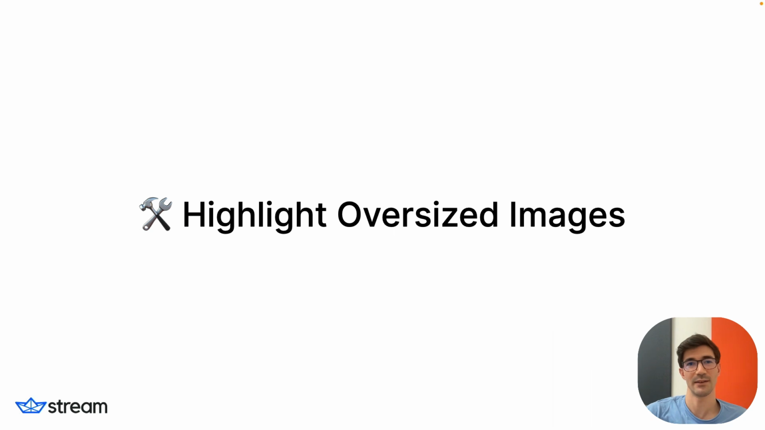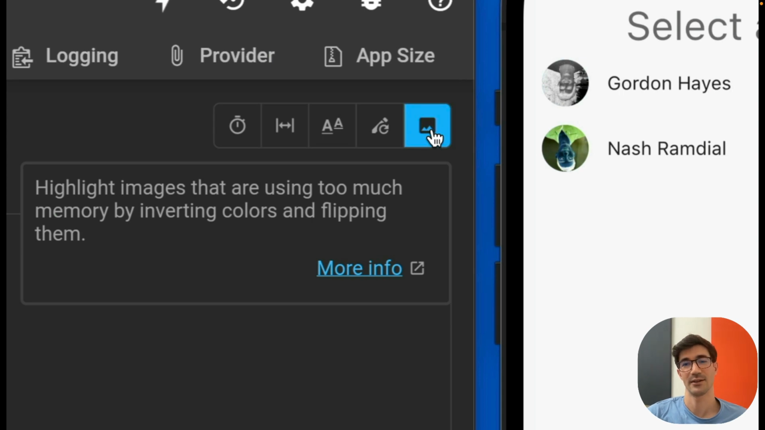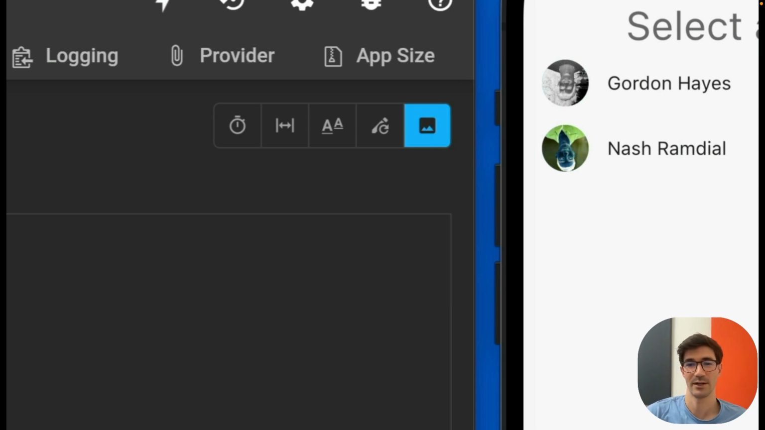Another awesome tool in DevTools is the highlight oversized images. This tool will invert images that are too big and that are using too much memory for the size they're taking up on screen. These images I'm using in this example should be replaced with smaller images.